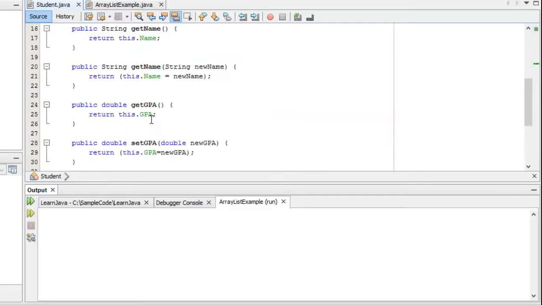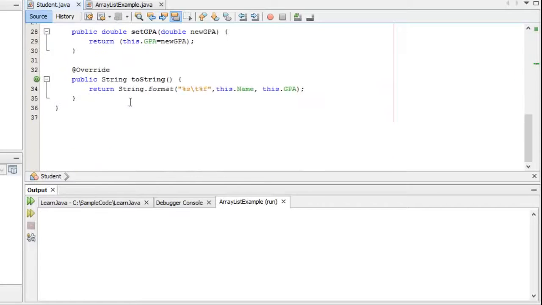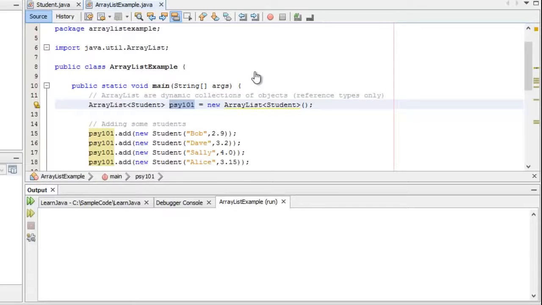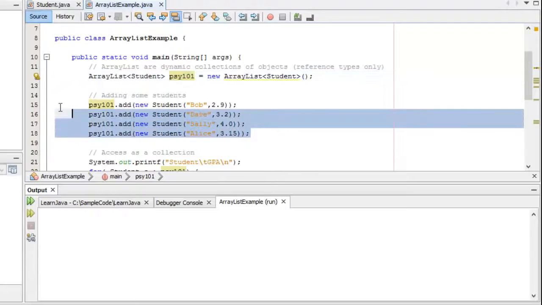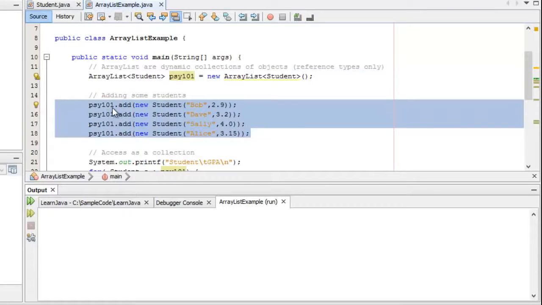And you can always use the getters or setters to get the name or the GPA. And then it has an overridden toString method so it can print out what a student looks like. So in lines 15, 16, 17, and 18, I'm adding to my Psych 101 collection of students. I'm adding a new student named Bob with a 2.9 GPA, a new student named Dave with a 3.2 GPA, etc., etc. So I'm adding 4 students.